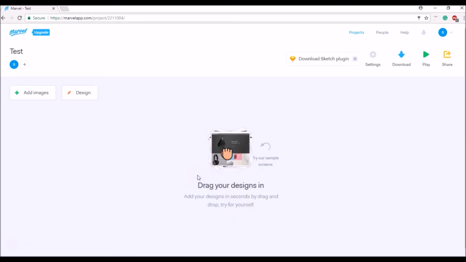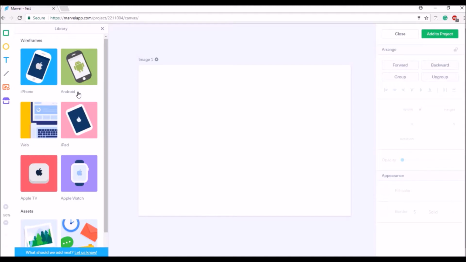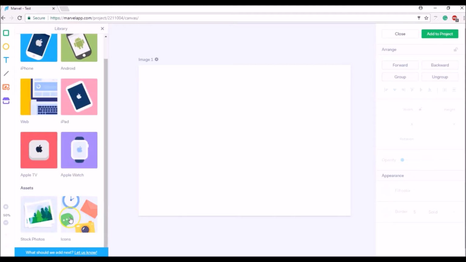So like I said earlier, there are 2 ways that I'll be showing you how to add screens. The first way I'm going to show you is to use the Marvel Wireframing tool, which is under this design section here. Now this will take you to a canvas where you can start putting elements on your canvas to create your screen. Now there are many features within this wireframing tool. So you've got shapes and text, as well as pre-designed elements for different devices. You also get stock photos and icons to use.